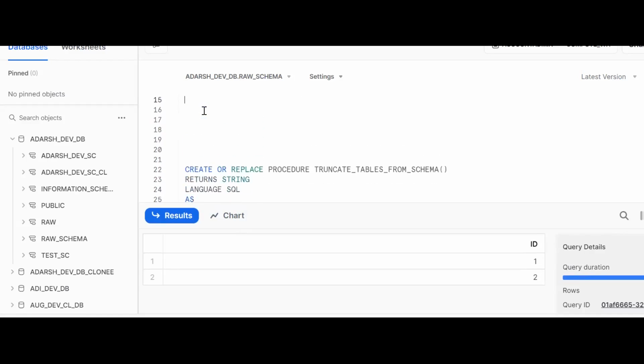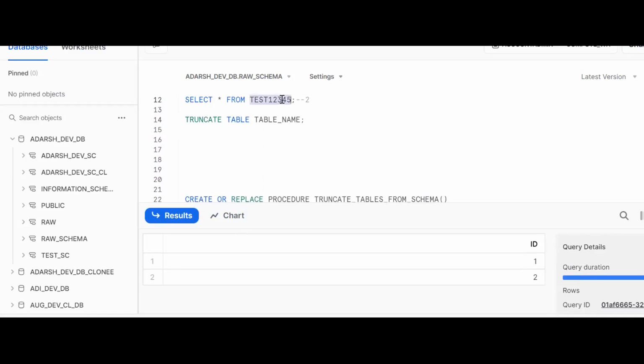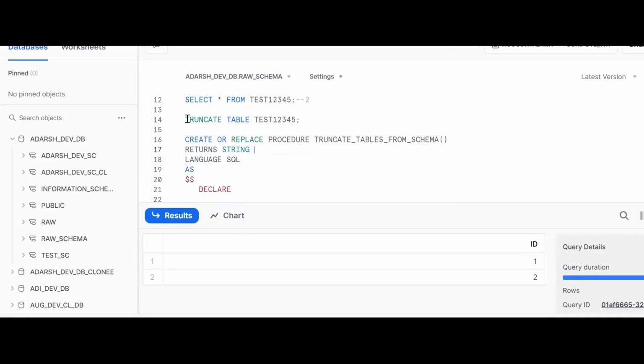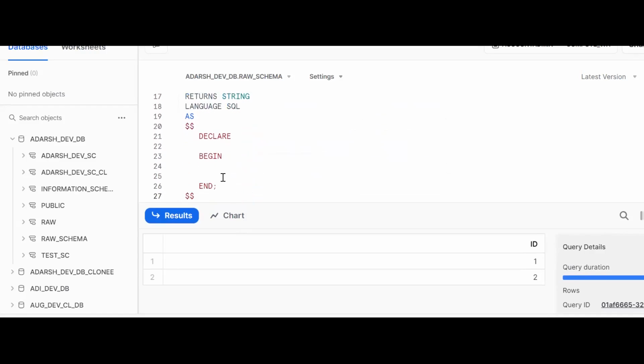So truncate table. This is my table. Copy the same thing. So instead of doing it manually, I'm trying to go for a procedure. Now we should not do it like this. We should assign it into some variable. I'm putting something like SQL statement, by using the assignment operator.